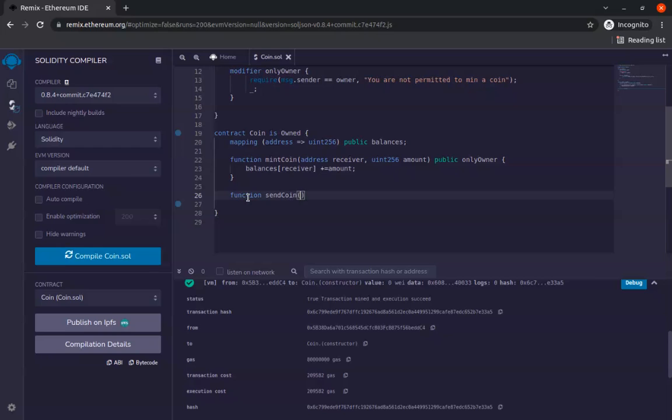Now, of course, we want to send this coin to an address, or a receiver. Someone is going to receive it. So we say, okay, we are sending this coin. The first argument we are going to pass in is the receiver, and this receiver is of course an address. And of course the amount we want to send, which is a uint256 amount. And we want to define this to be public.